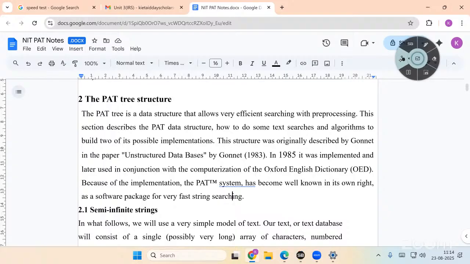So what is the use of your first structure? That is battery structure. It is a data structure. So what are the steps in data pre-processing?